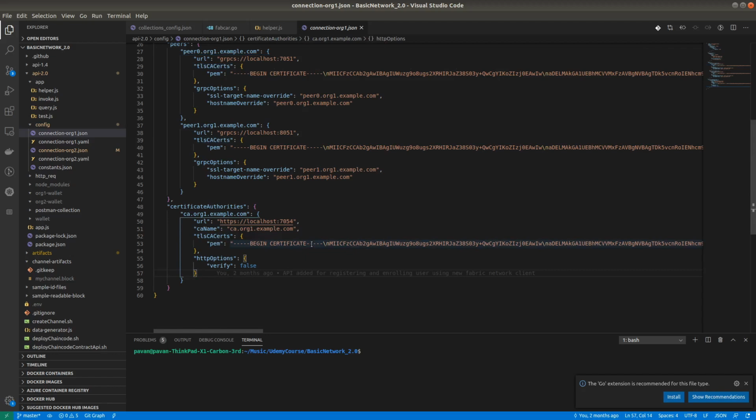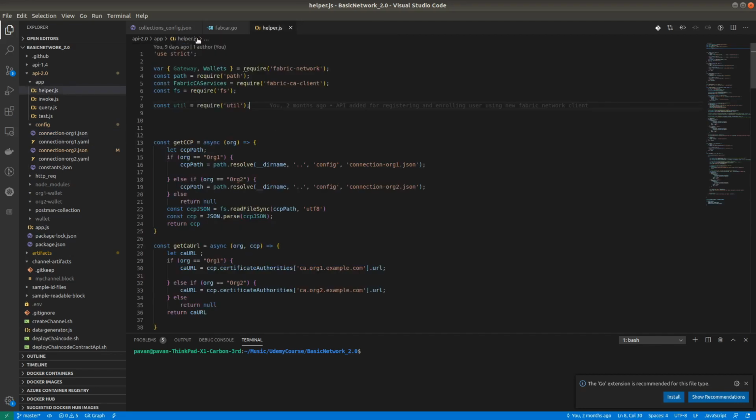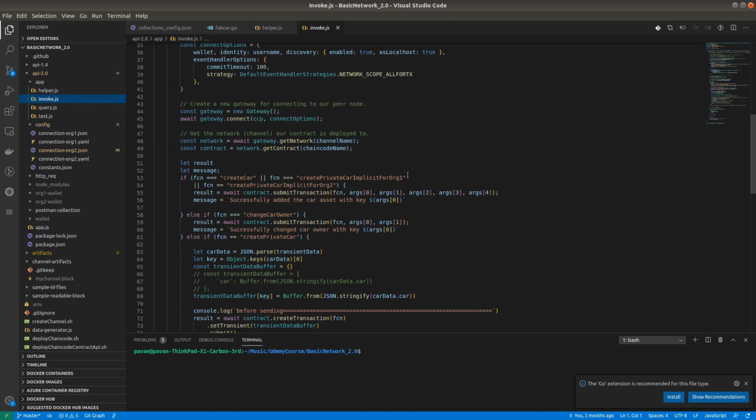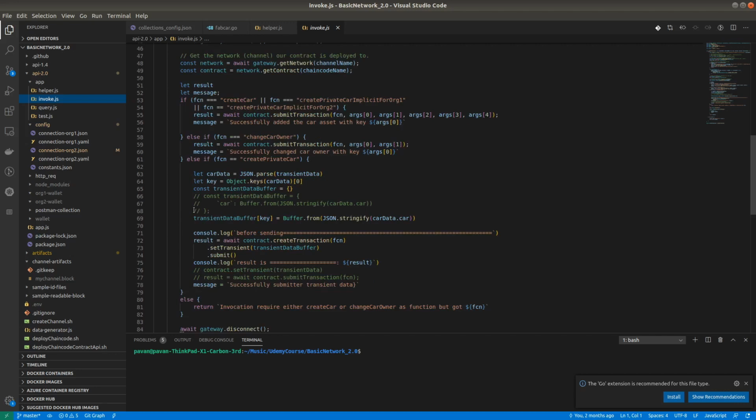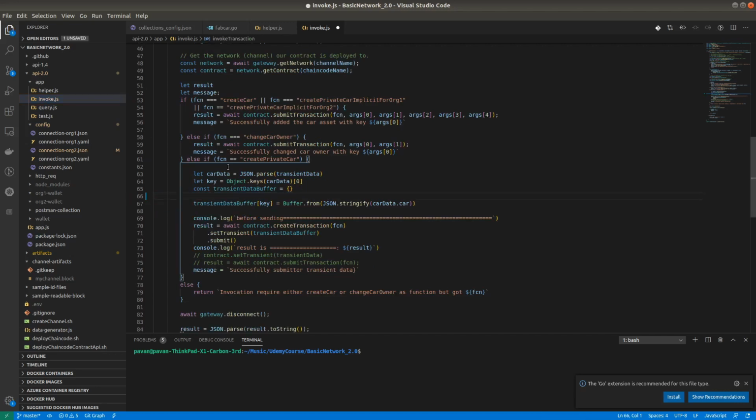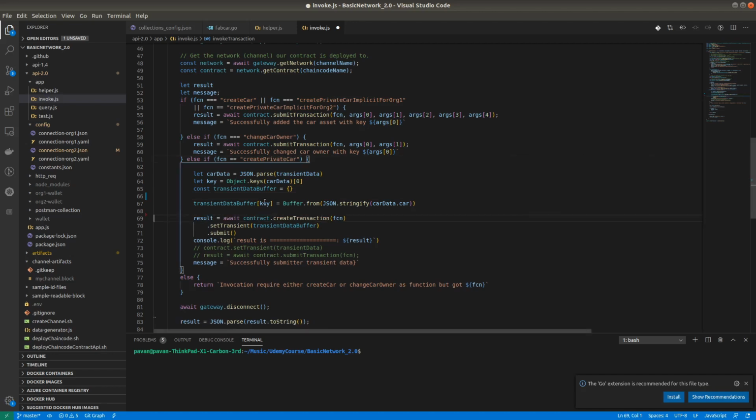So the next task, invoking the transaction. First of all we will check the invocation. We have made some changes here. While invoking, we are checking the function, what kind of function it is. Let's assume that here, if the function name is create private car, in that case we have to send that private data as a transient, and we have to add the transient store like this. I can show you. So car data, we are getting the car data from the client.